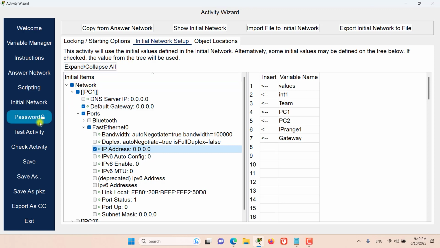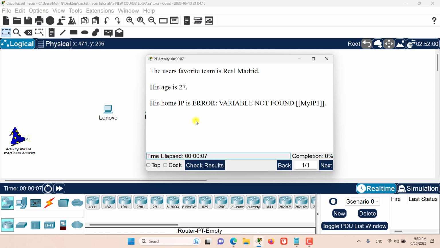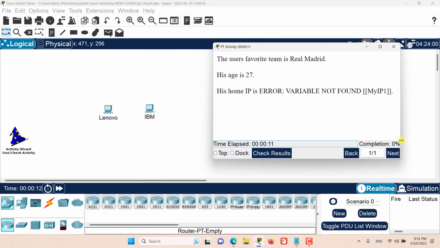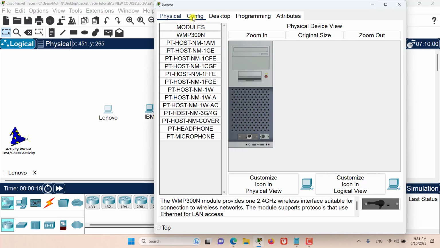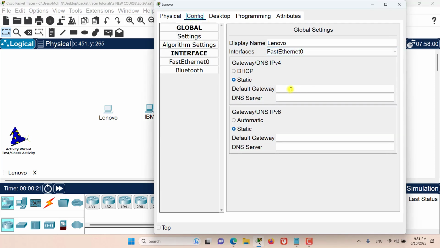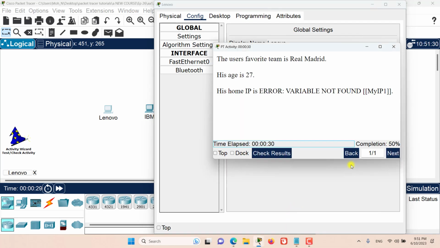Now let's go and test this activity. Here I am in the activity test mode, and you can see that the completion rate is 0. The Lenovo is my PC1 and I want to configure it. Let's go and configure the default gateway, 192.168.1.1. Let's see the completion rate. You can see that the completion rate is 50.